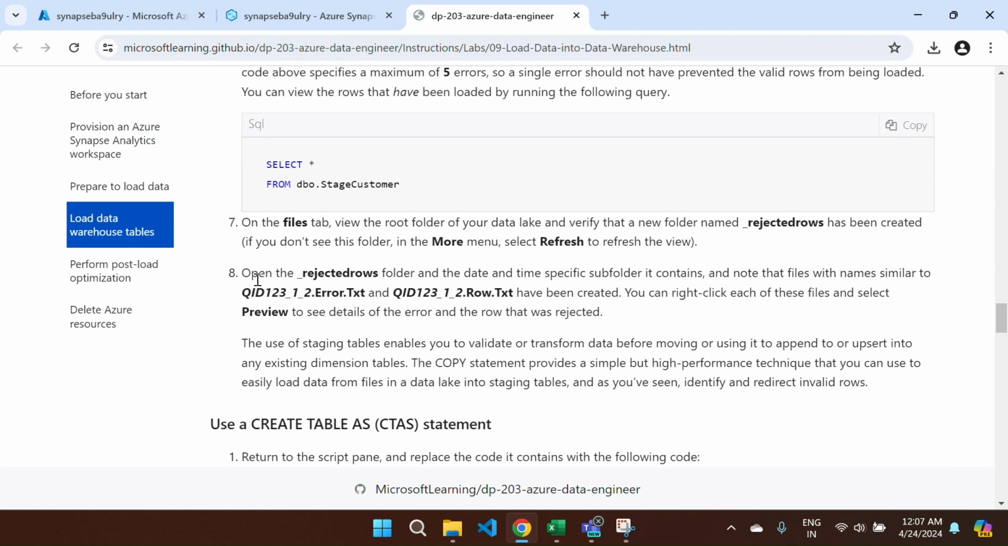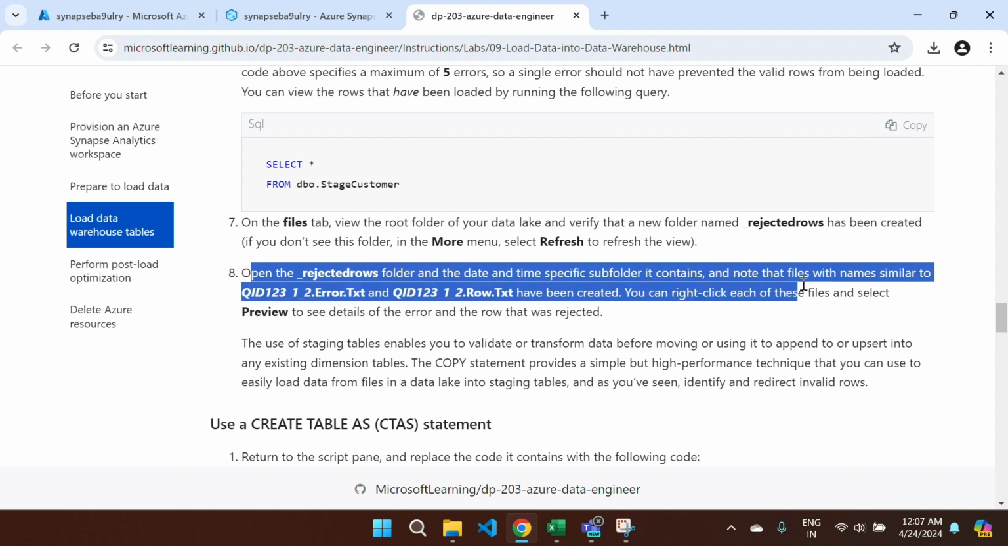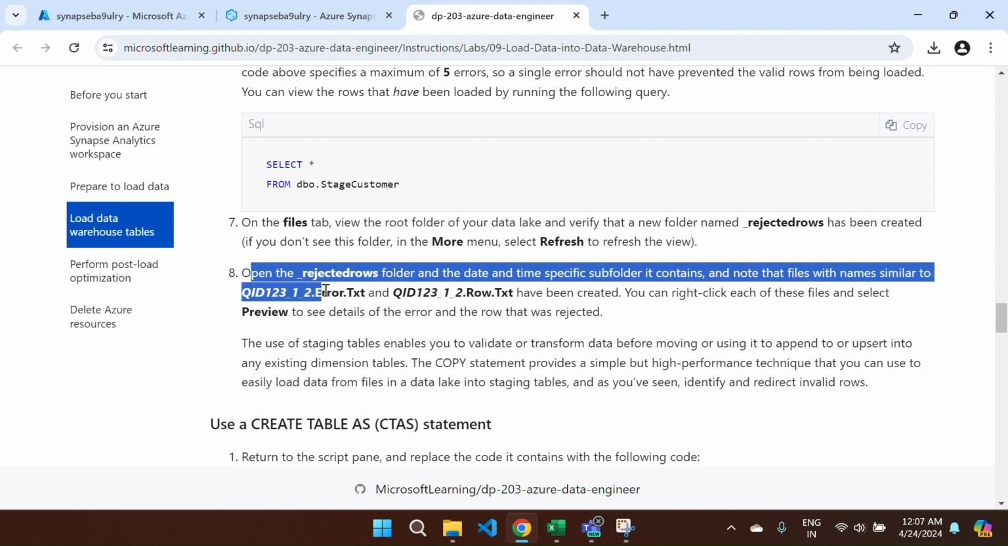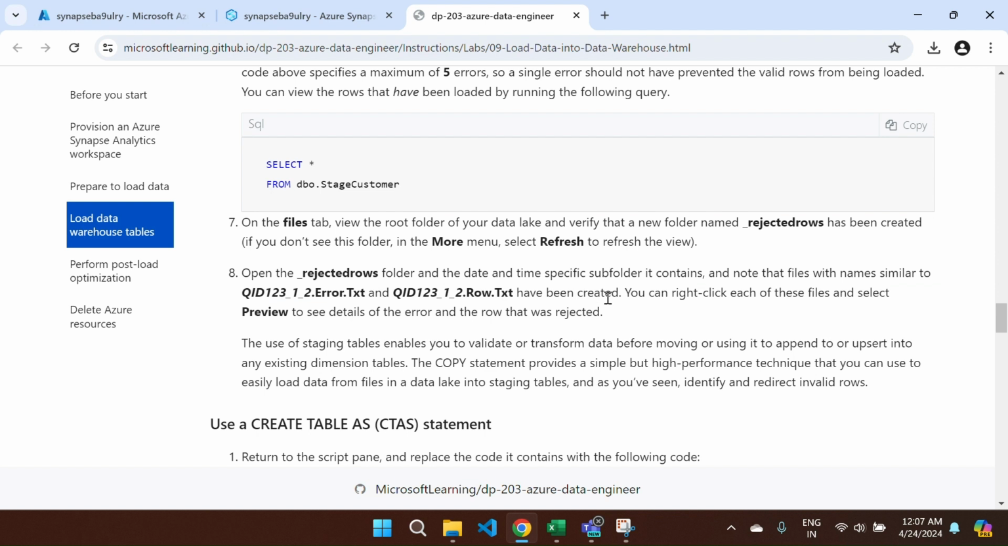You can see in the rejected files folder, the date and time specific subfolder contains files with naming similar to this, like one is error text and one is rows. They have been created. You right click on each file and select the row preview of these details. It shows the error and the rows that were rejected while transferring and loading from your storage account to the warehouse.